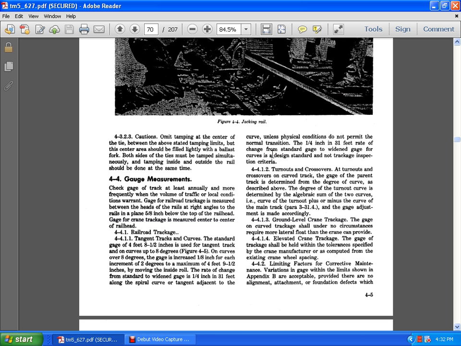4.4.1.2, turnouts and crossovers. For a turnout or a crossover, a curved track of the parent and branch track. The gauge of the parent and branch track is determined by the degree of the curve as described, and the degree of the turnout curve is determined by the algebraic sum of the two curves: the curve of the tangent plus or minus the curve of the main. Paragraph 3.3.1.4, the gauge adjustment is made accordingly.